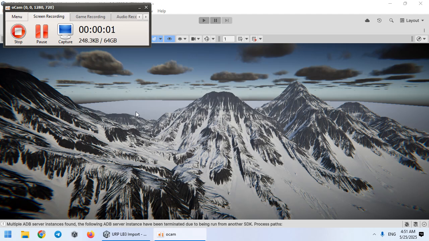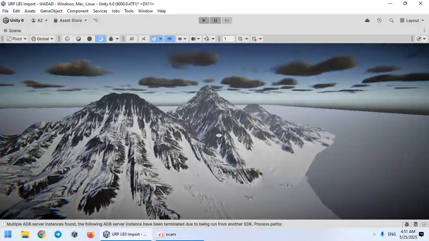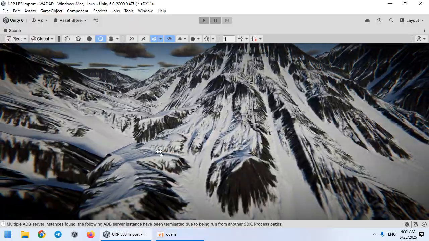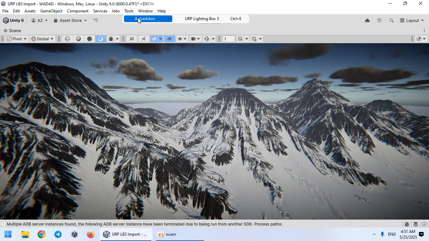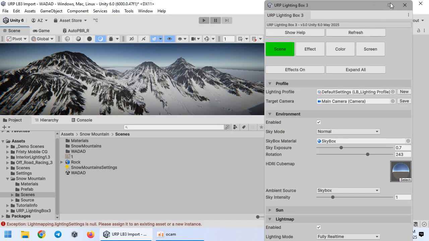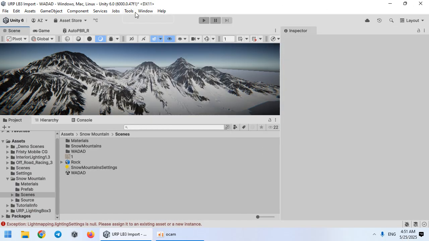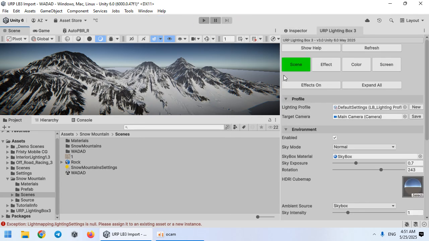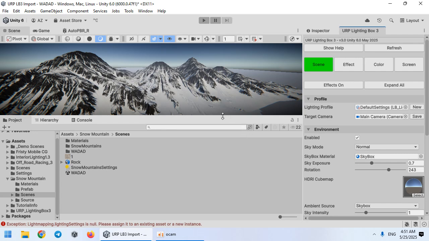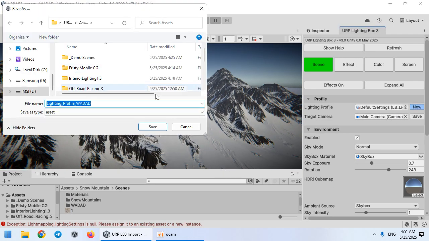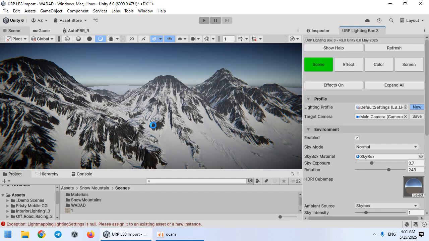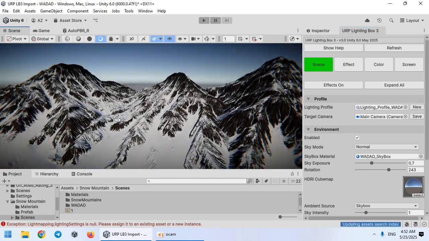Hello everyone, in this video I want to show you how to use URP Lighting Box 3 in this sample scene. Open URP Lighting Box 3. Nice. Create a new profile for your current scene. It's not important where, as you like.